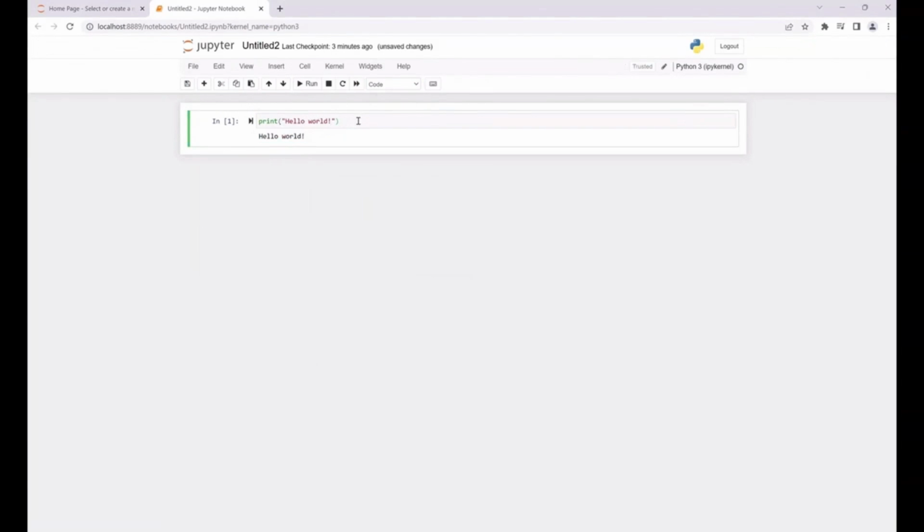Another option to run a piece of code is to press Control Enter. It'll do just the same thing, print out hello world, executing the current cell. The other option you can use is to hold Shift and hit Enter. What that does is automatically execute the current cell and go to the next, starting a new cell. If you do Shift Enter and start a new cell, by default it's a code cell.